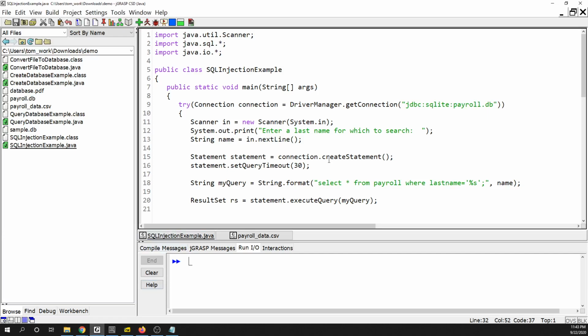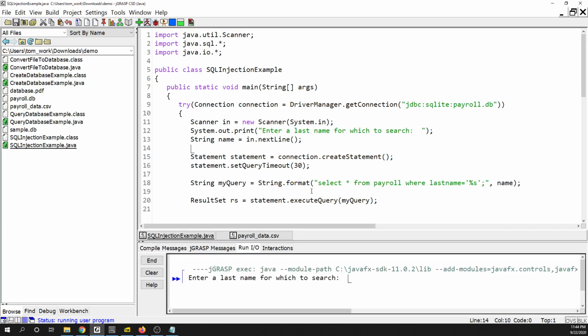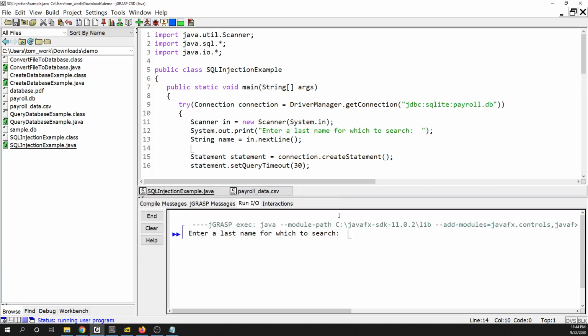In this example, I've got a program, an application, that allows users to query a database to search for a last name. And I'm using the payroll data again that we talked about. I'll just run it and show you how it works. So, enter a last name for which to search.